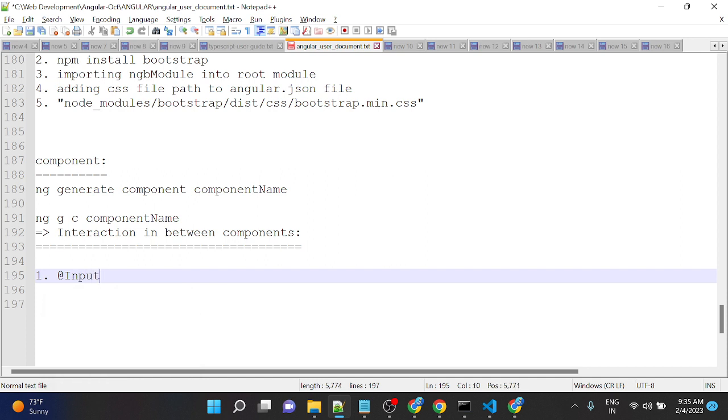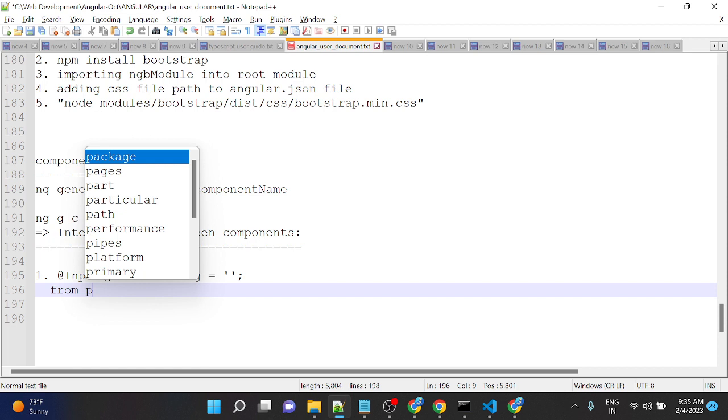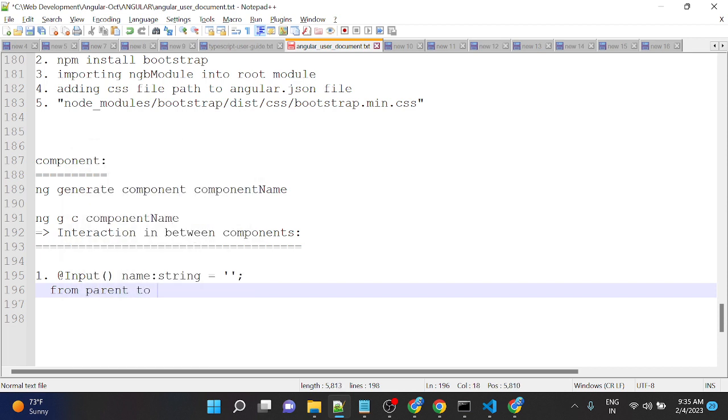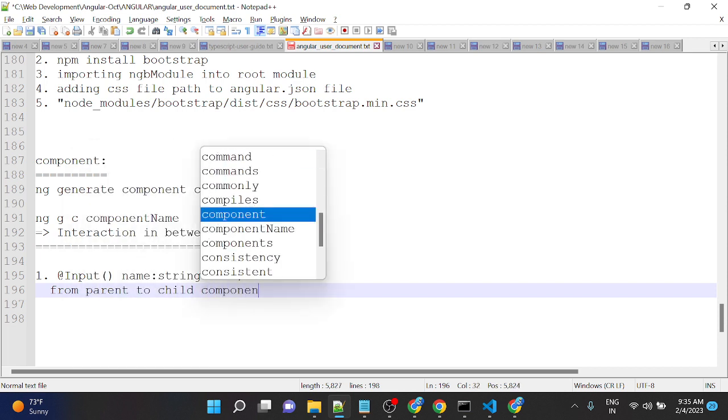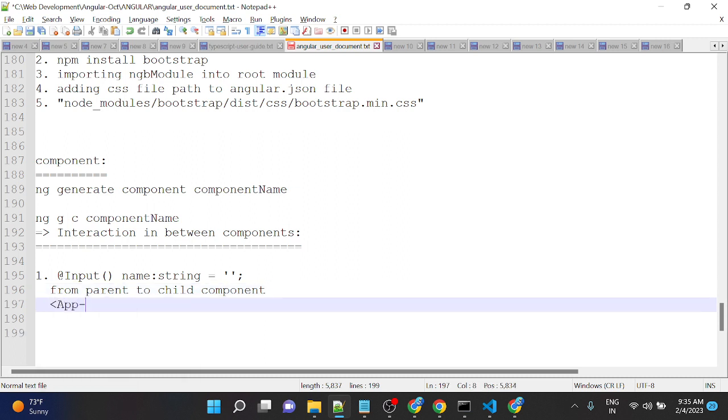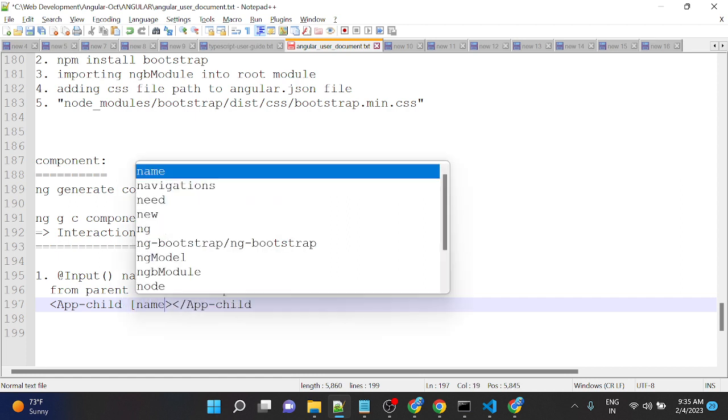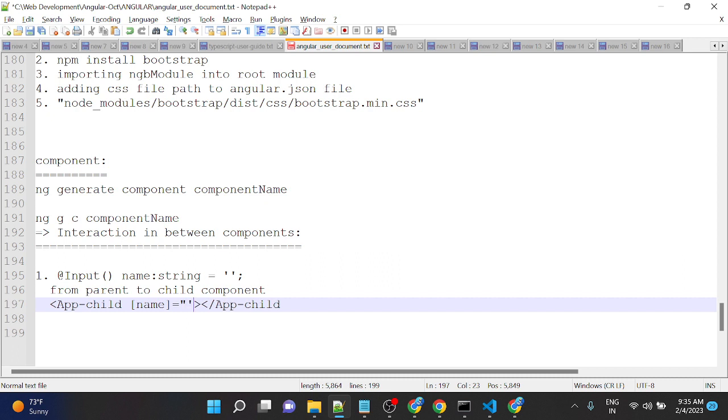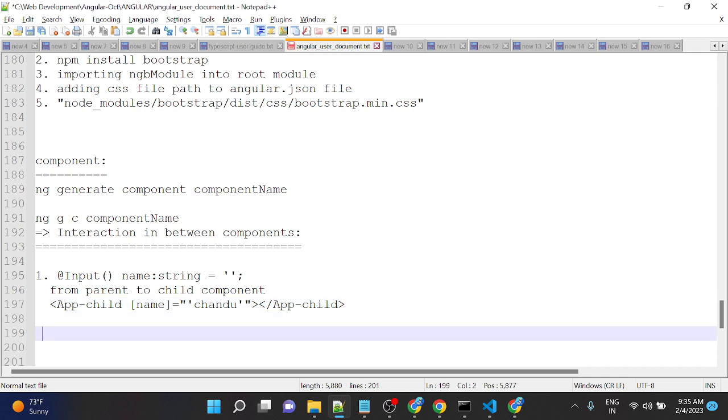Input decorator, just like anything, a string, a number, or some other thing. It is with the help of this that we pass from parent to child component. How will we be passing it? In the child, we need to use the attribute name here. We have the name, so we can pass something, and static data also we can pass. This is the parent to child communication.